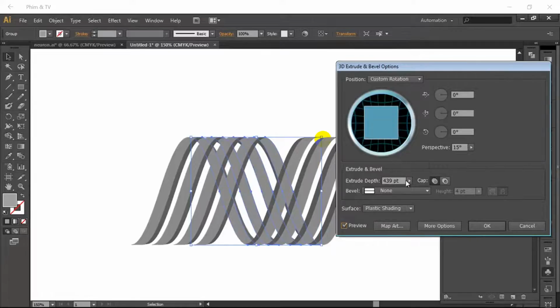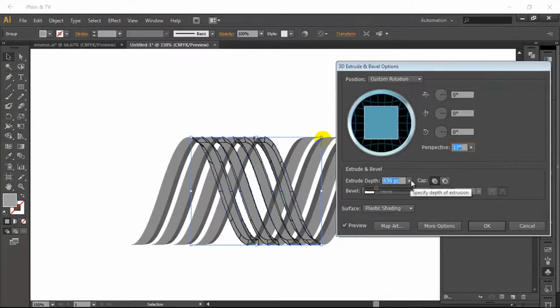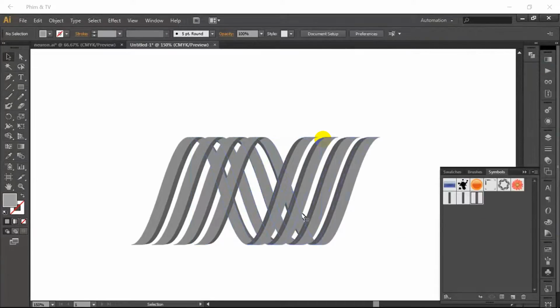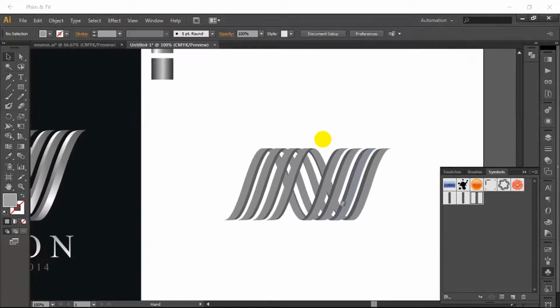Now we will just play with the perspective and extrude option, so just keep on editing. Now after that we'll just reduce the depth. We can increase or reduce it. Let's reduce the perspective angle and let's see what happens. So you got the depth here. You can increase or decrease by using the extrude depth. Once you got that, you can click OK. So we have created a basic design.